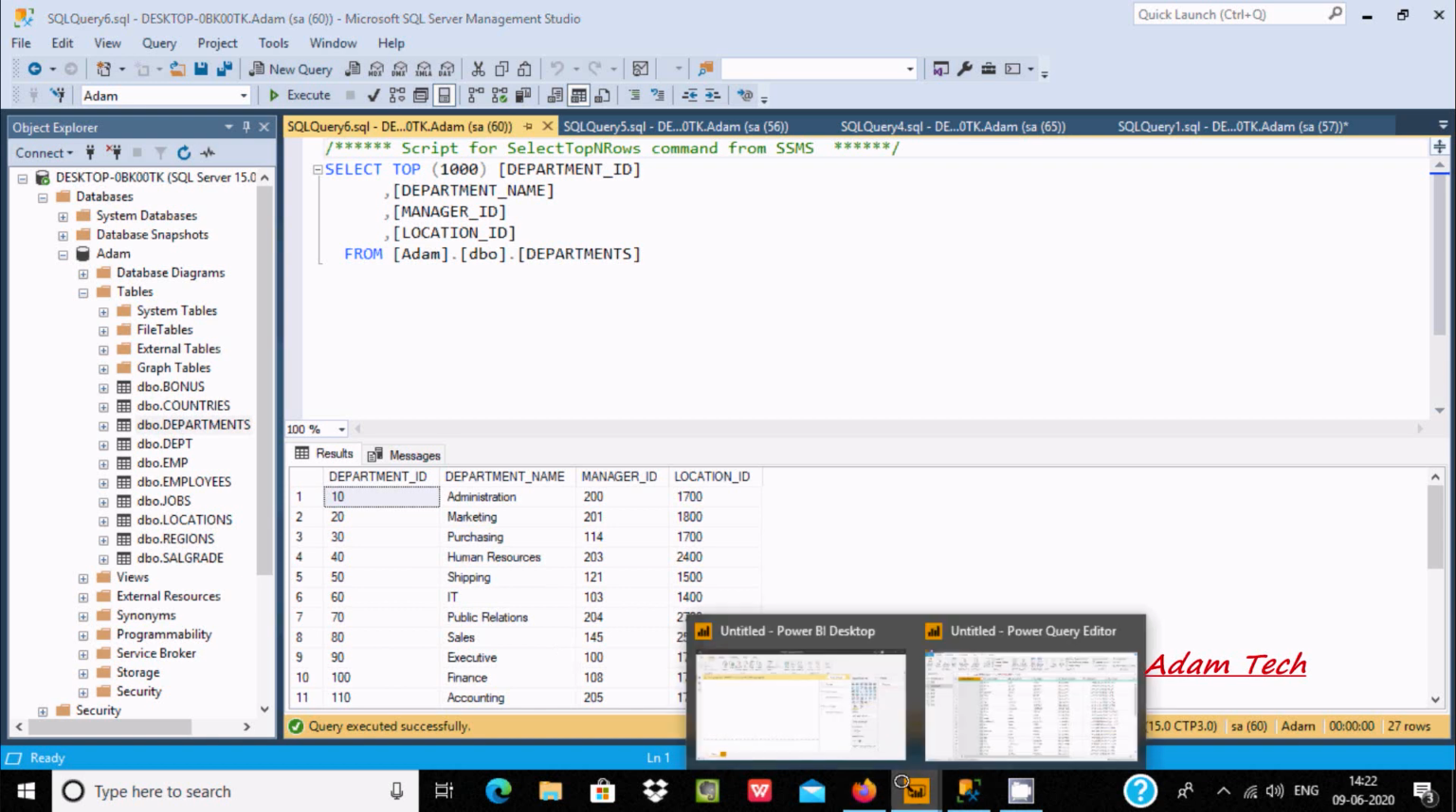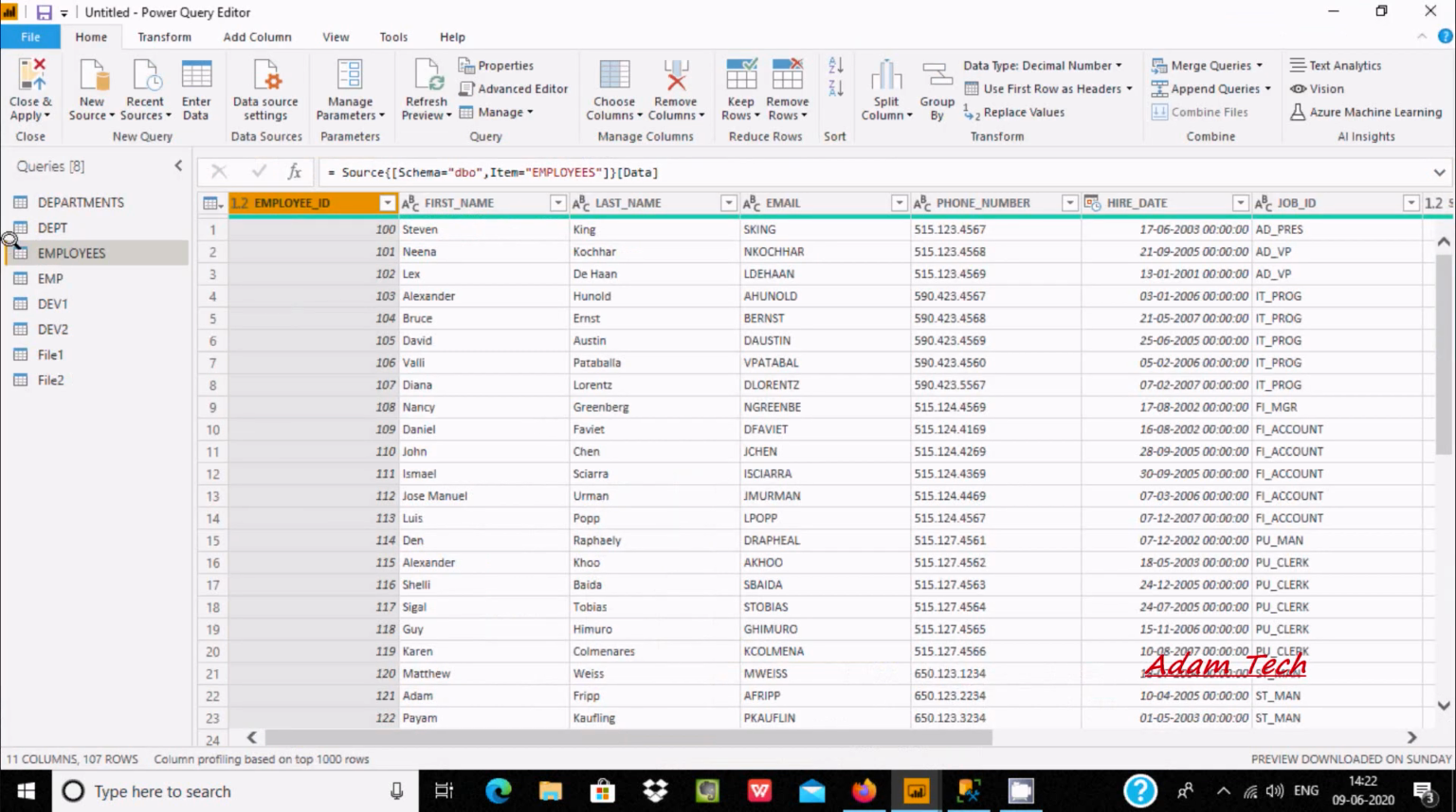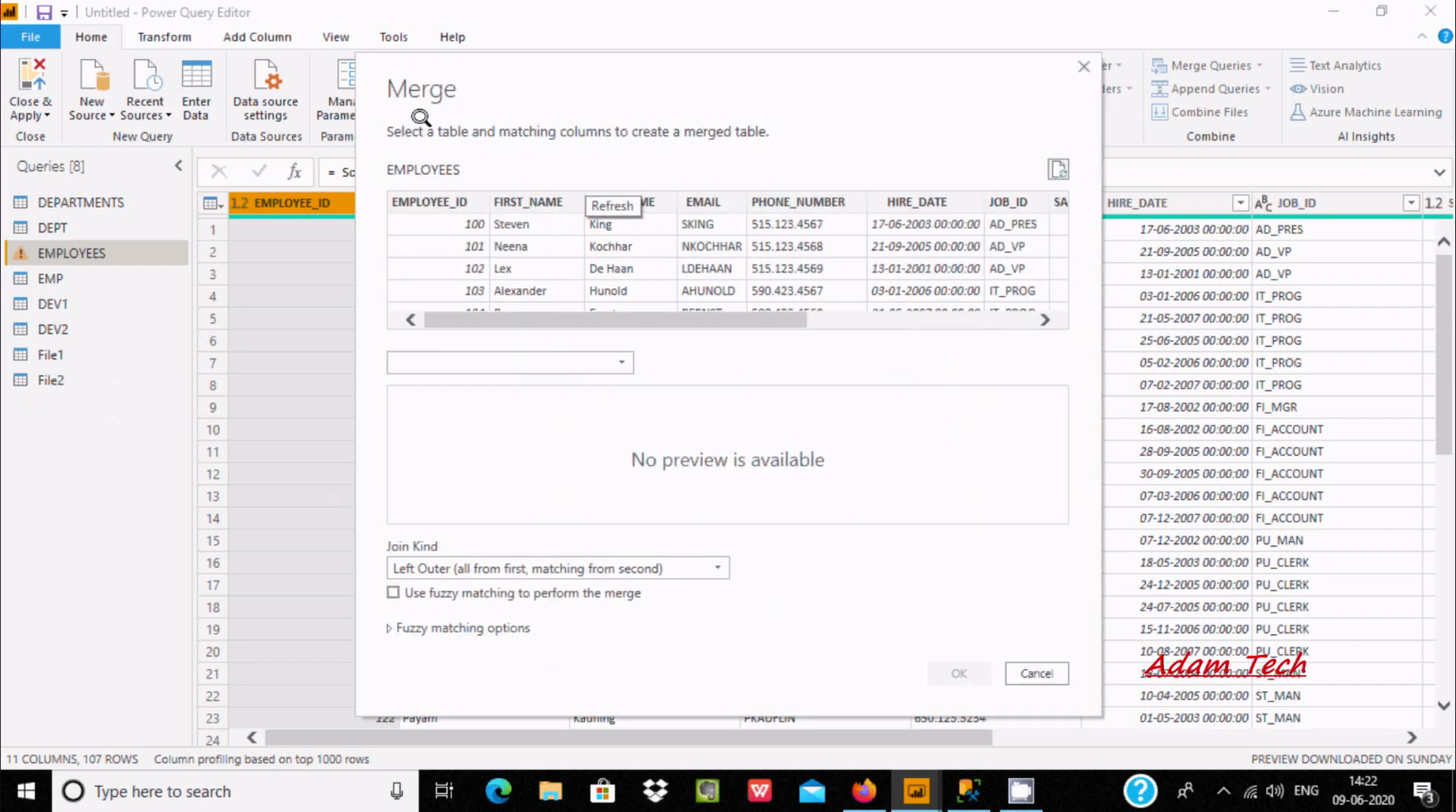So let's see. When you select Home, here you can see Merge Queries. If you take the cursor on Merge Queries, you can see "merge this query with another query in the file." And if you click the drop-down box, you can see Merge Queries as New. If I click Merge Queries, no extra query opens at this place, and you can see the merge page open.